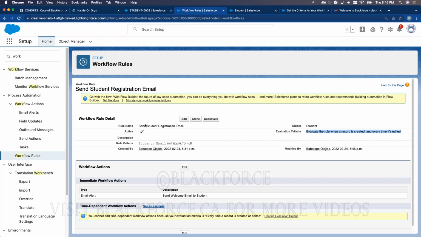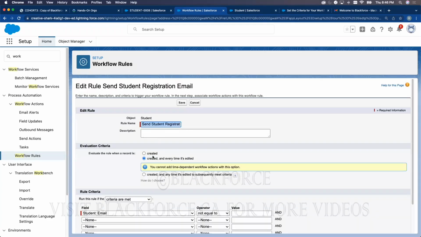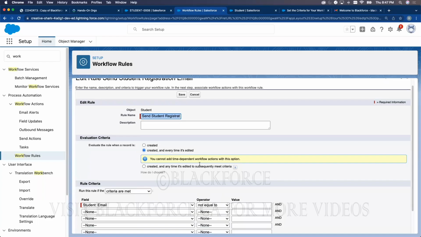Now, that is the criteria settings, okay? You've seen how created works. You've seen how created and every time is edited work. And you've seen how every time is edited to subsequently meet criteria, okay? So please have that at the back of your mind. If you've already sent it, it's not going to send again if you select this.